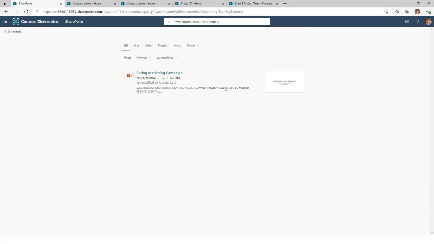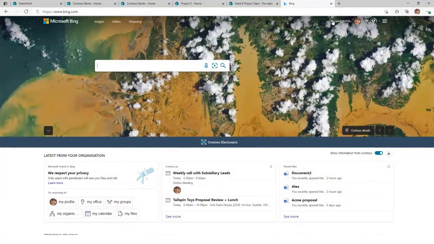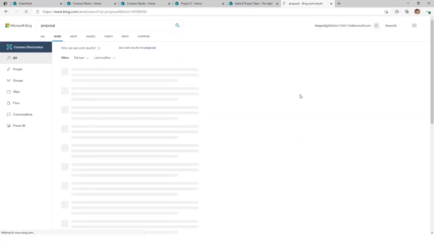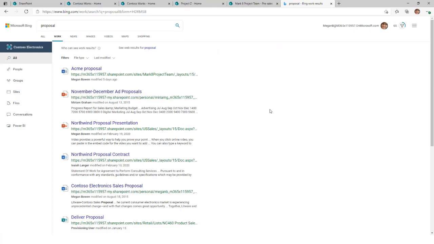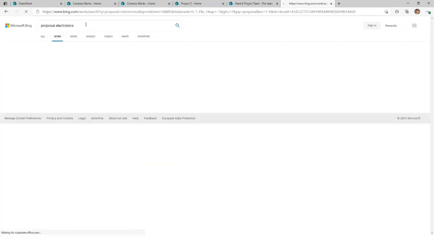There's another way of doing this as well, which is my preferred way. So the way I work every single day, and the primary tool I use is Bing. So if I go to bing.com, up here you can sign in as yourself, and you'll see down here that it's showing me my calendar, my recent files, and stuff about me. And using Bing, I can do exactly the same, but I think it's actually better. I search and I've got this work tab now. And here we go. You'll see all those results come back and it's all the same stuff. I can search for proposal electronics and I can do my Boolean searching, my operators, whatever it is I want to see.